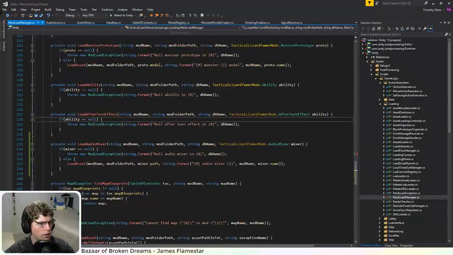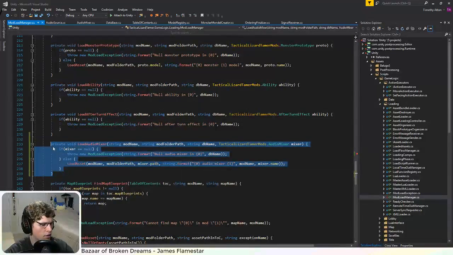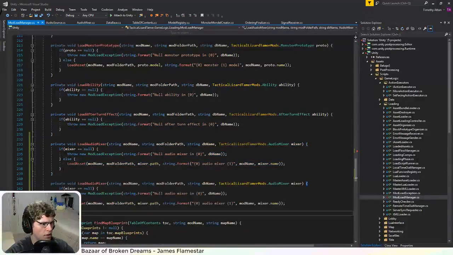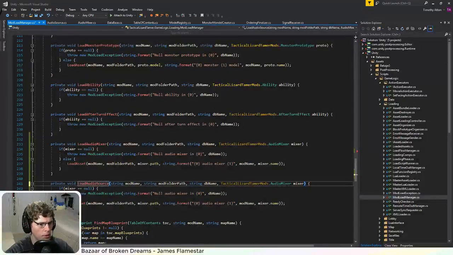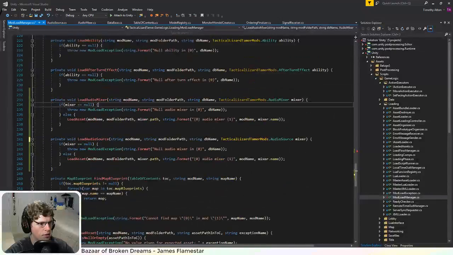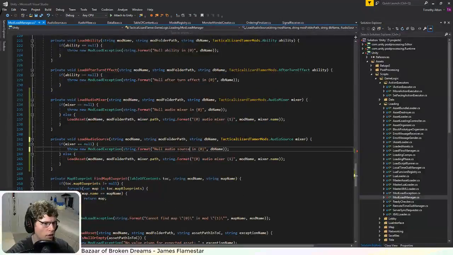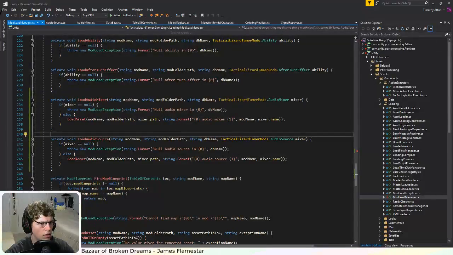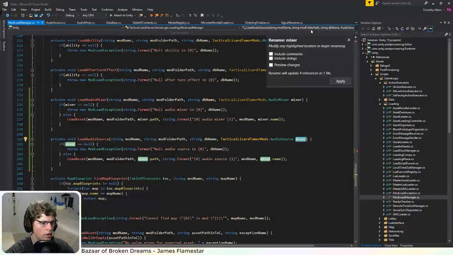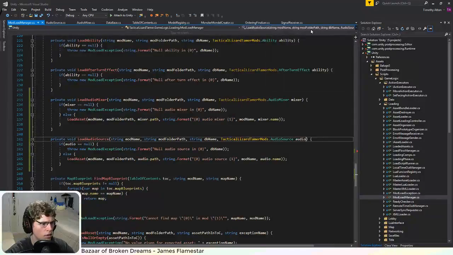Okay, and we don't need to check if the name is null at this point because we take care of that later. And now we basically do the exact same thing for an audio source except change a couple strings here. Okay, and this is just audio.